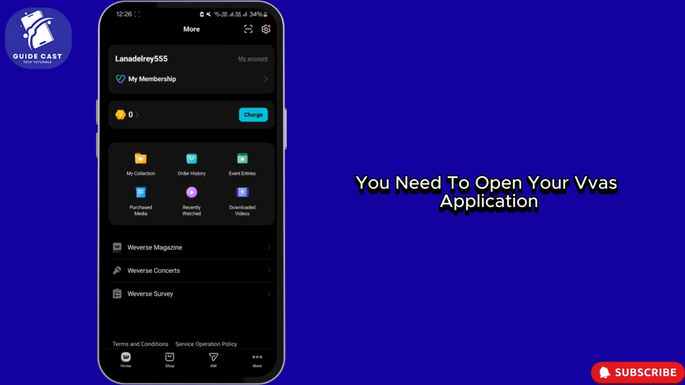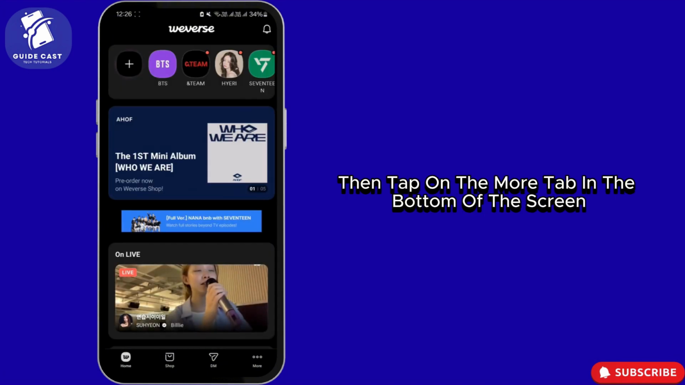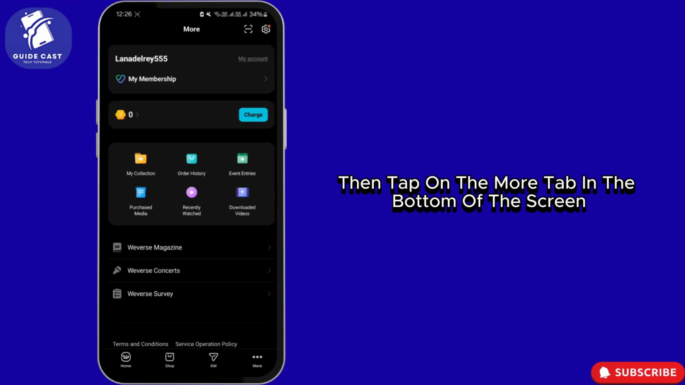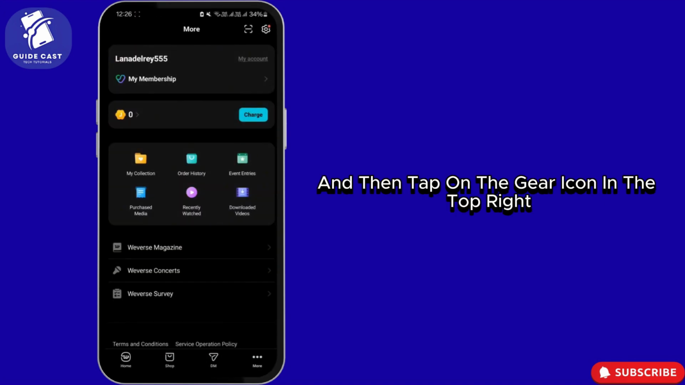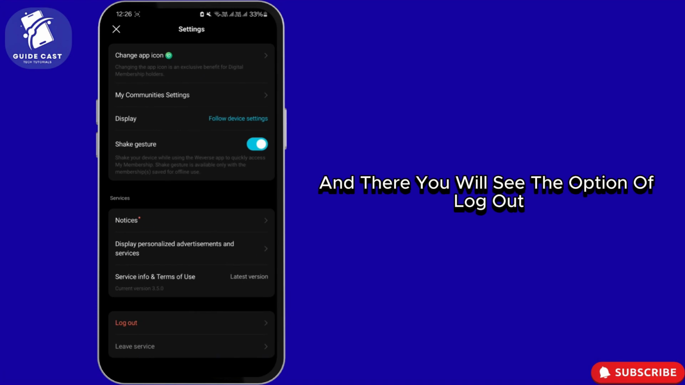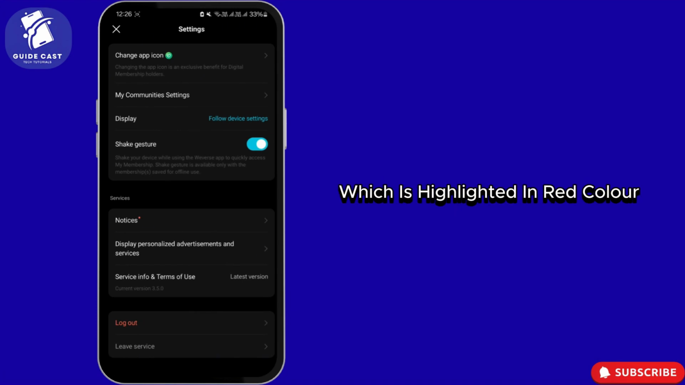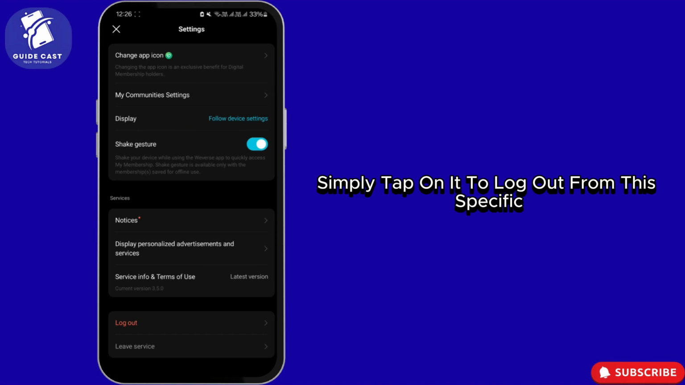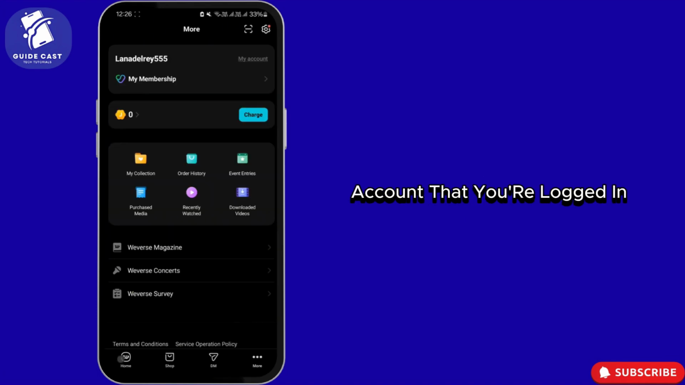So for that, you need to open your Weverse application, then tap on the More tab in the bottom of the screen, and then tap on the gear icon in the top right to access your settings. Now scroll down and there you will see the option of logout, which is highlighted in red color. Simply tap on it to log out from this specific account that you're logged in.